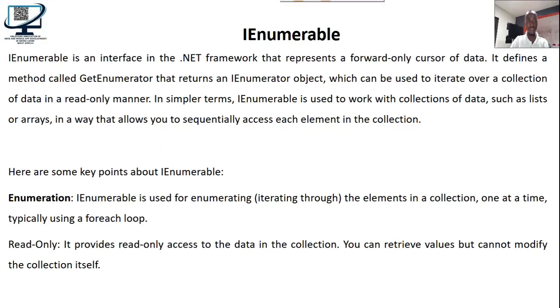So in this we say IEnumerable. I will read it in English and explain them quickly. IEnumerable is an interface in the .NET framework that represents a forward-only cursor. What do we mean by forward-only cursor?